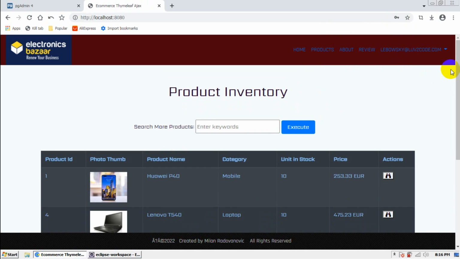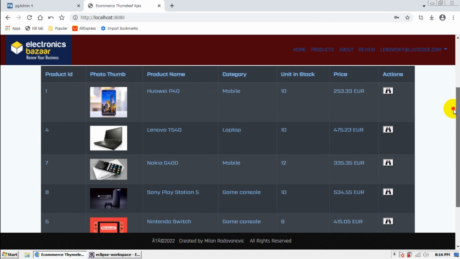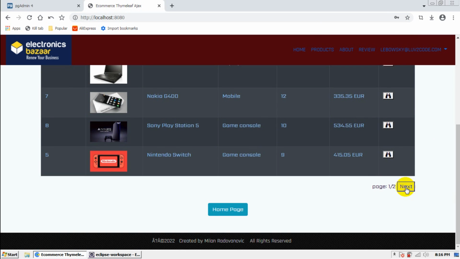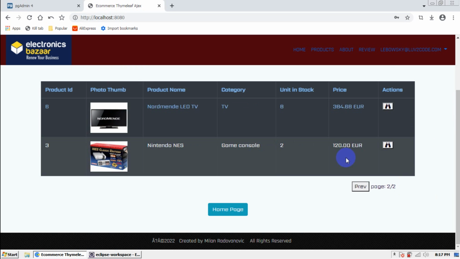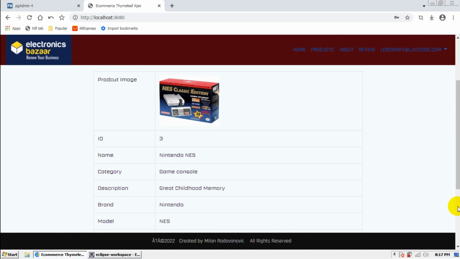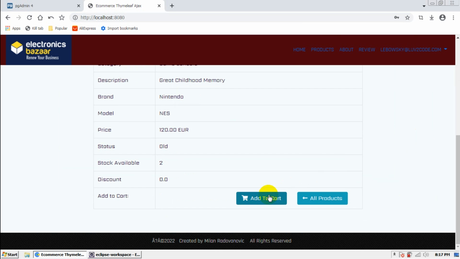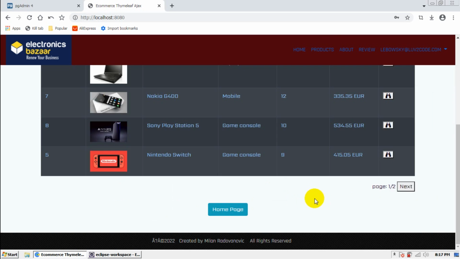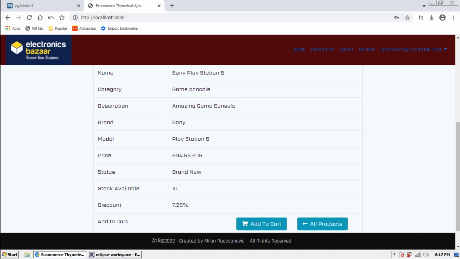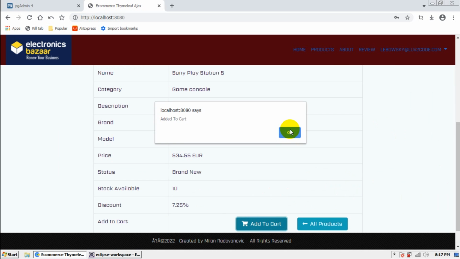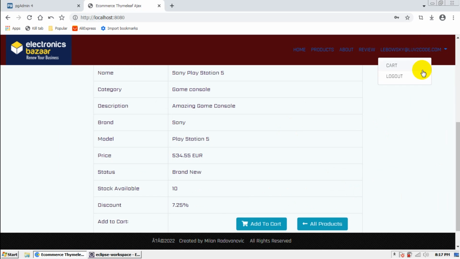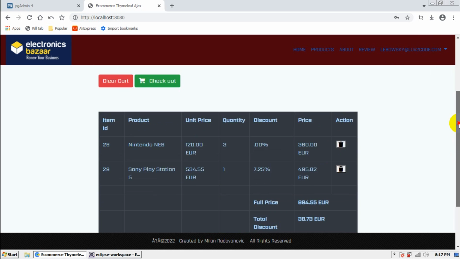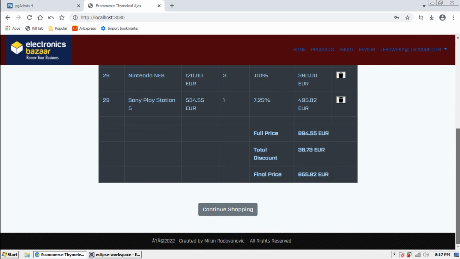Now let's go to the products. Let me just see Nintendo NES, how much they have left. Only 2 of them. Let's try to buy, add to cart. Let's add 3 of them to see if the invalid stock exception is working. I can buy 1 PlayStation, should be enough. I will just go to the cart. Okay, here is our cart.